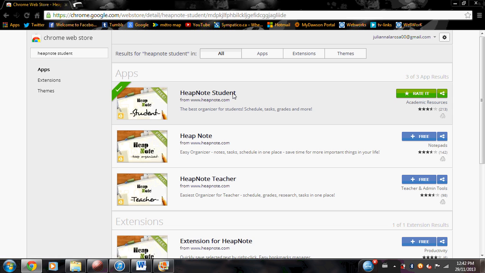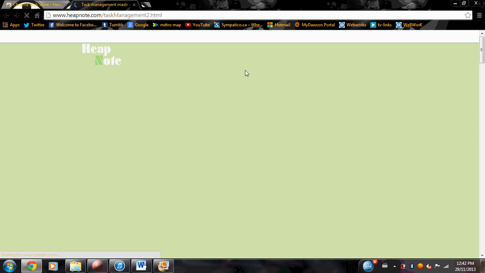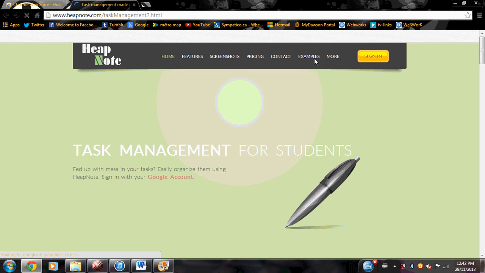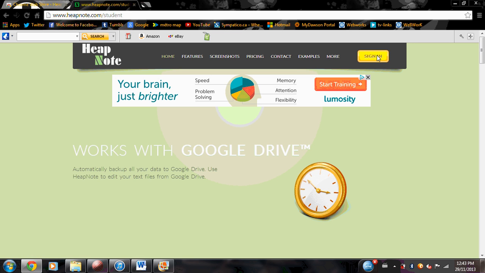Here we go. Since I previously downloaded it, all I need to do is launch it. And by launching it, it will bring you to the sign-in page for the app. There will be the sign in button on the top right corner, and you can sign in using your Gmail account. But since I'm already signed in, I won't have to do that. It won't take very long though. Just a reminder that this app is completely free.